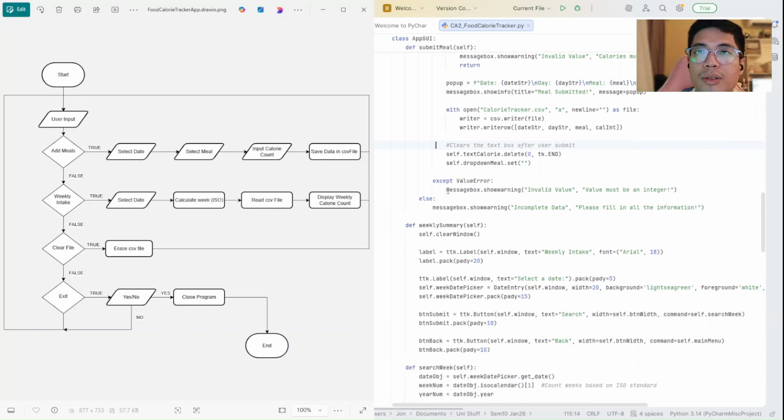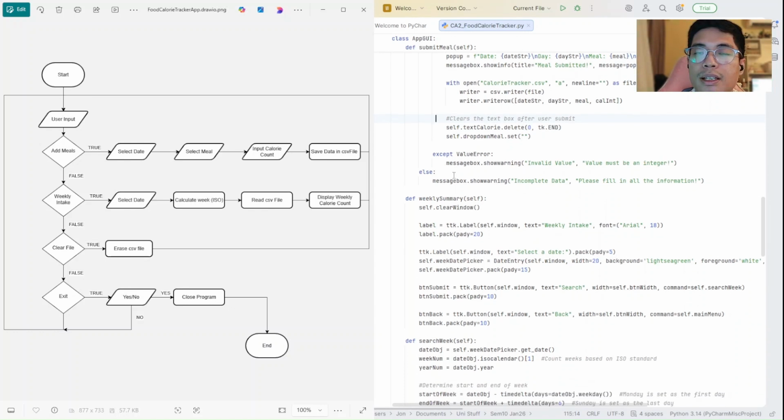If the user does not input an integer, it will come up with the warning that says invalid value. Value must be an integer. So it will stop any user from putting in alphabets or letters. And lastly, if users did not input the full data, you will come up with a warning as well, saying that it is incomplete and will ask the users to fill in all the necessary information.